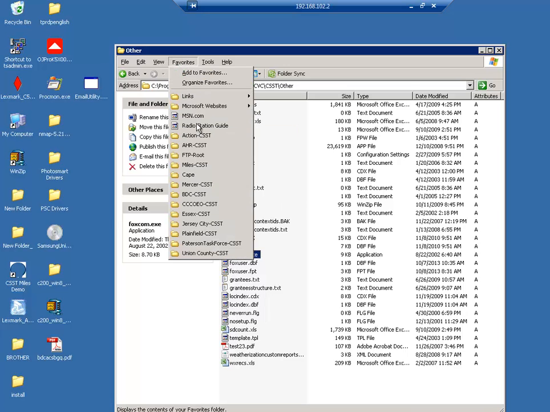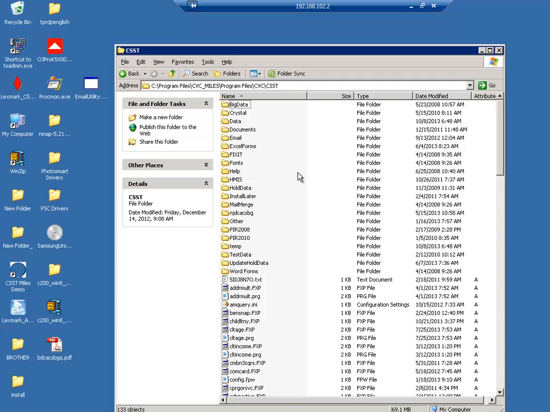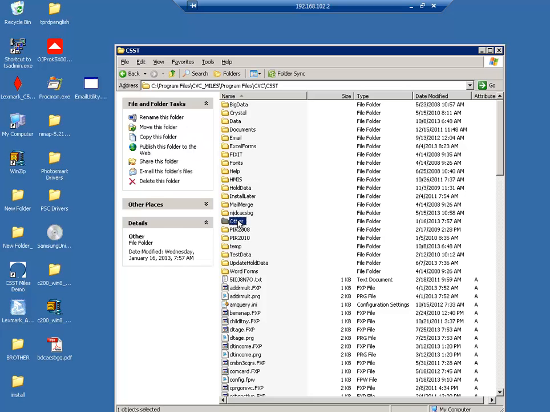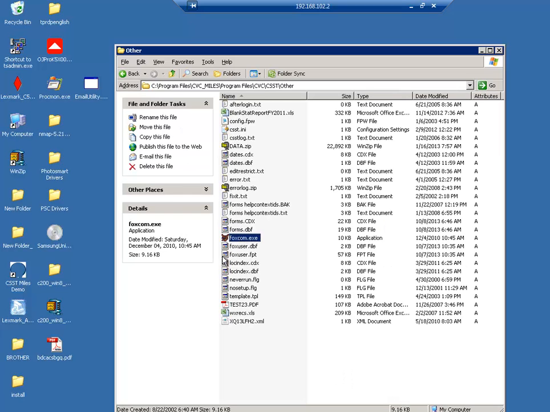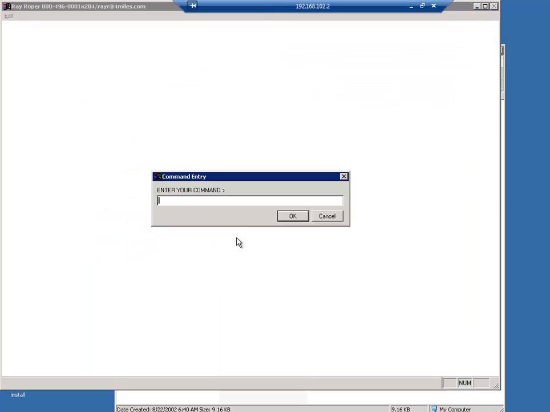Okay, in favorites, we'll go to the mild CSST version, and here we have the same CSST. This is another installed version of CSST on this server, and of course we have the other folder, and in that the FOXCOM.EXE, and when we double click it, it comes up with the window visible automatically. So we don't need the _screen.visible equals true in order to get the screen here.